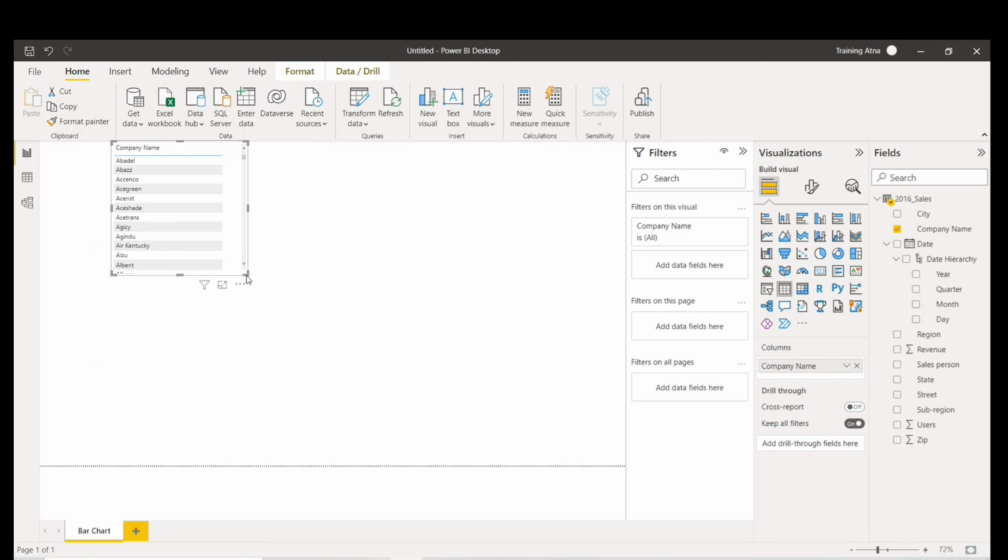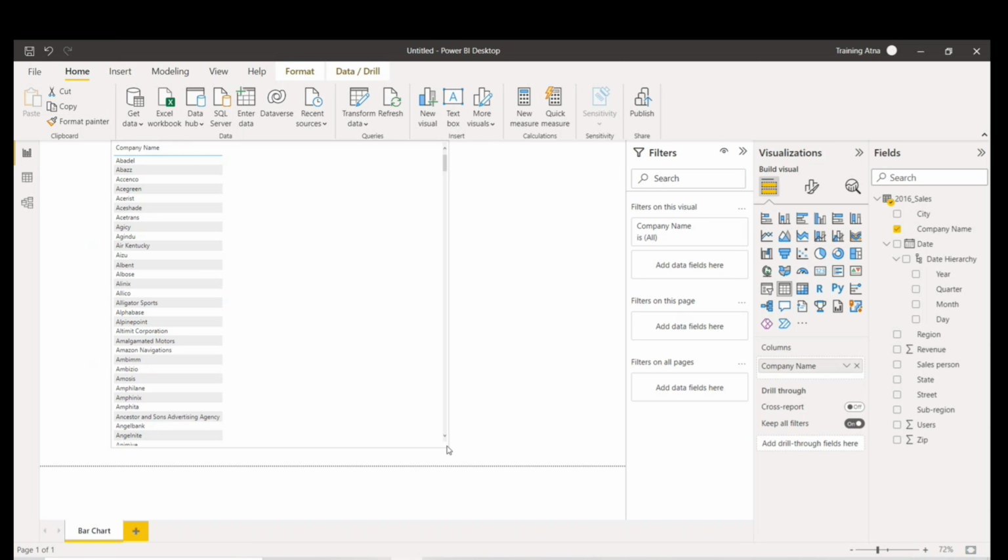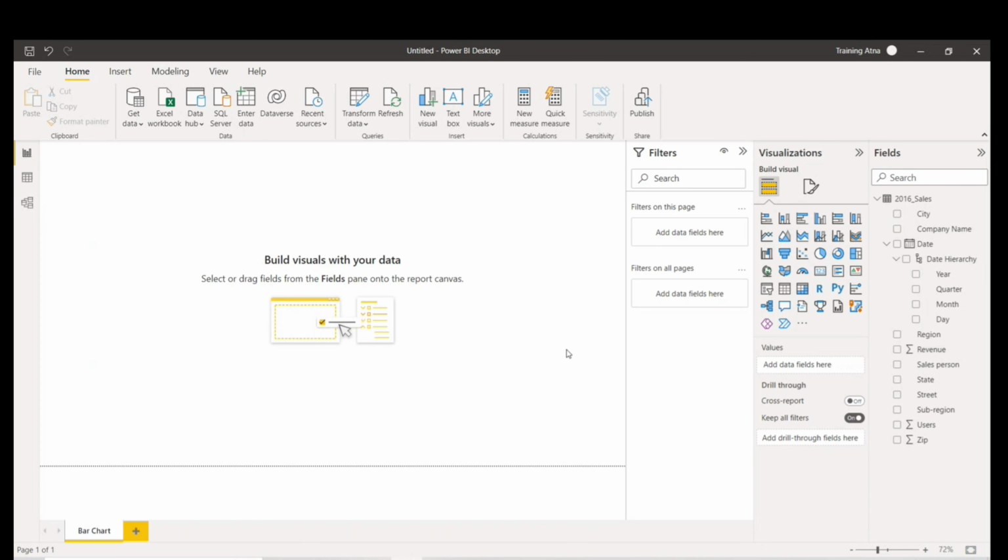You can see that by default Power BI will create a visualization based on the data type. This is the table data. This is a table visualization. If you want to remove any chart, you can click on this three dot and remove it.